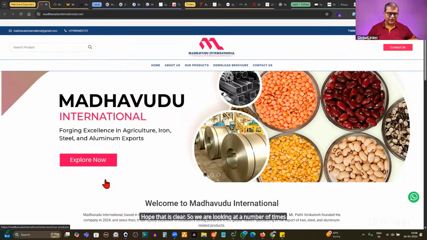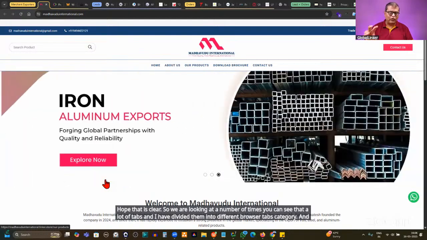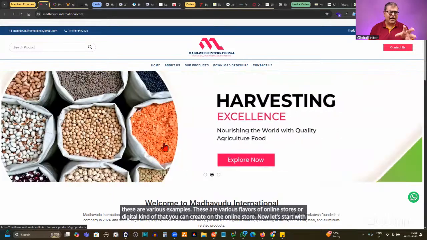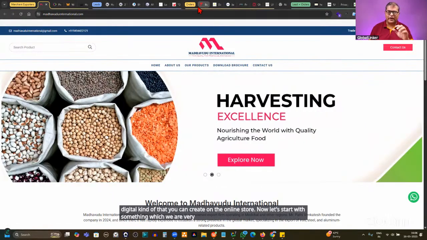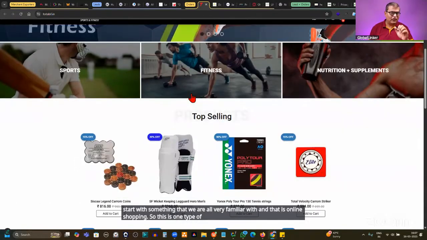So we are looking at a number of tabs. You can see there are a lot of tabs, and I have divided them into different browser tab categories. These are various flavors of online stores or digital catalogs that you can create on the platform. Now, let's start with something we are all very familiar with, and that is online shopping. So this is one type of digital catalog that you can create.